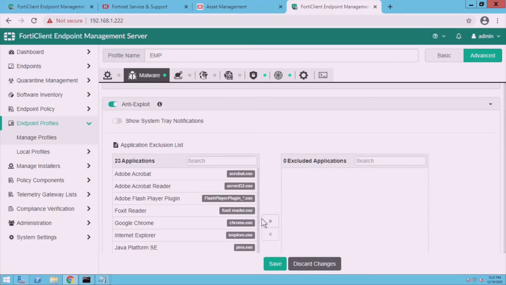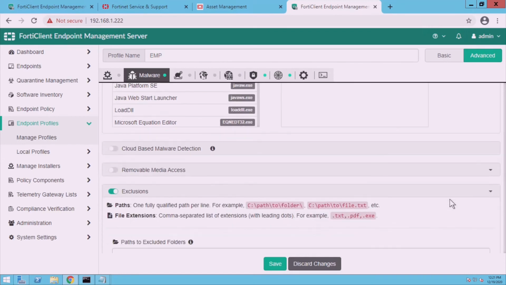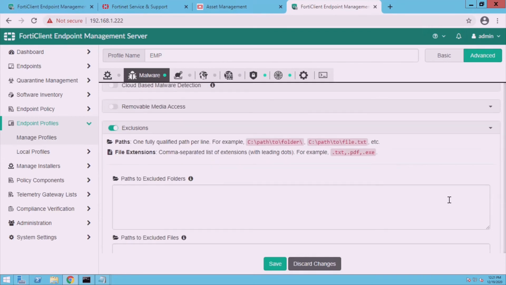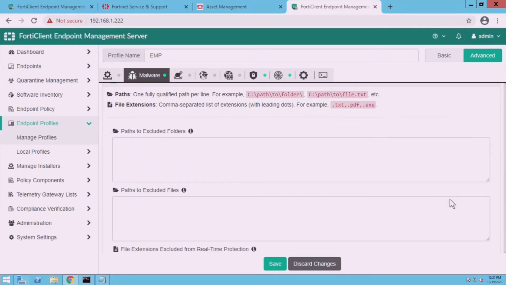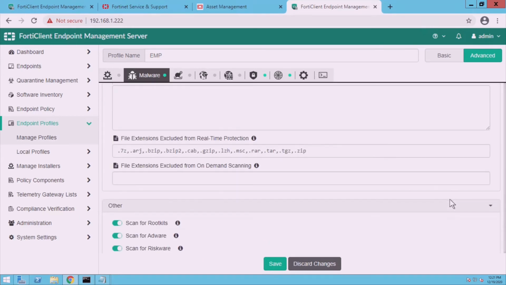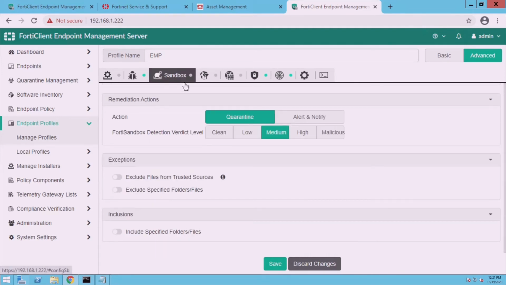In anti-exploit, if you want to exclude some applications, you can also do that. Removable media, right now I'm not doing removable media, and exclusions for any paths or files you want to exclude, all we can do here. This is actually the antivirus package. If you have the sandbox integration, you can add it here. Right now I don't have it.